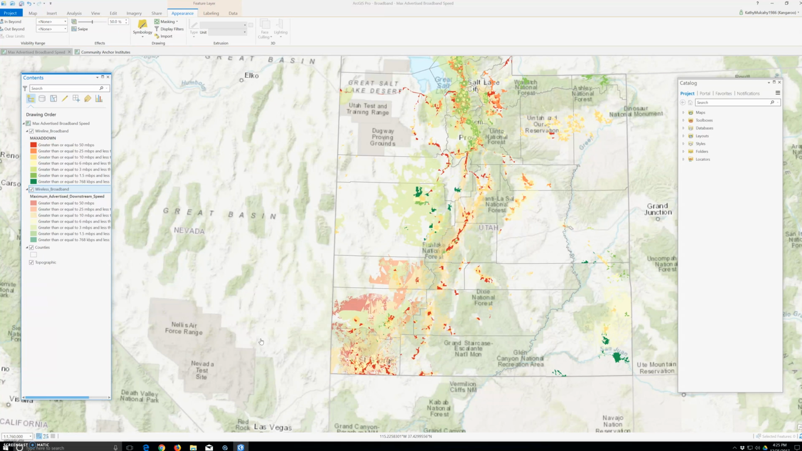So with the Y-line broadband layer selected in the contents pane, we're going to go to symbology and click the pane options menu and click advanced.